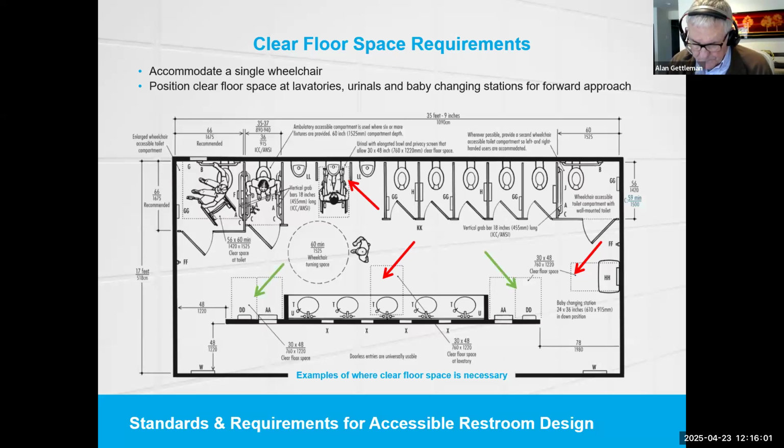Clear floor space at other elements, such as paper towel dispensers, waste receptacle units, and hand dryers, can be positioned for a front, parallel, or side approach. See the two green arrows on the diagram. Takeaway number 2. If properly centered in front of controls and operating mechanisms, the clear floor space will allow both left and right hand access.